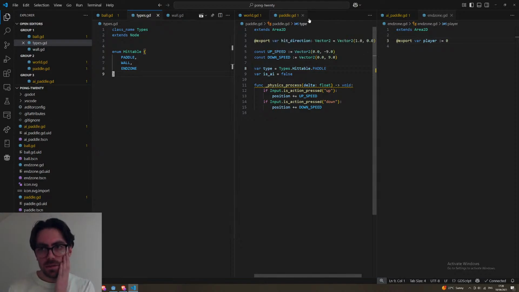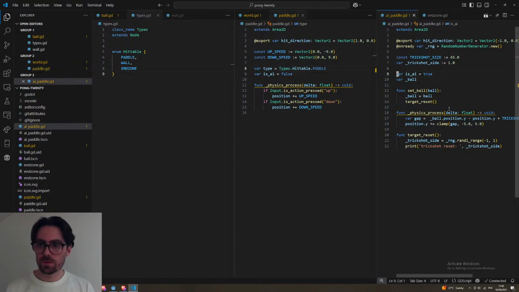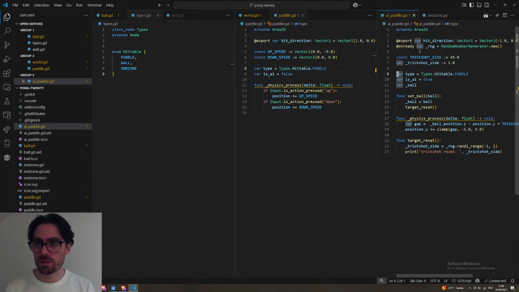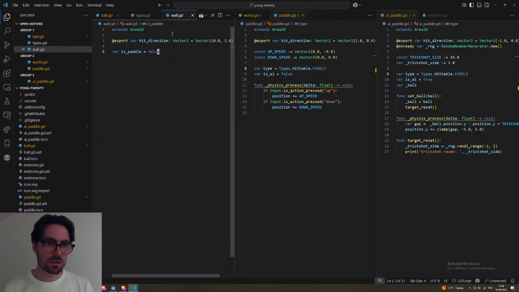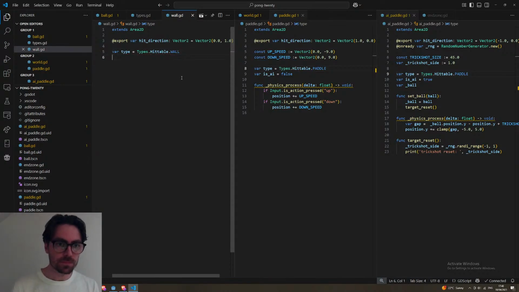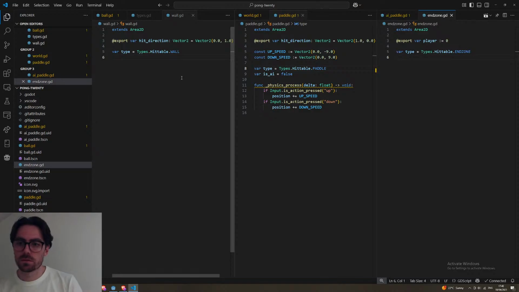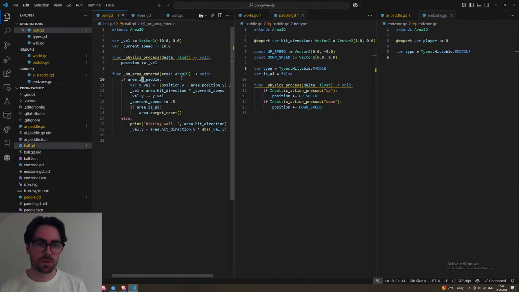Anyway, so now the paddle, instead of being is paddle, we're gonna have a type for paddle, an enum type. That's cool. And then the wall is also not gonna have this. You're going to have wall. That's pretty good. And then the end zone is gonna have end zone. So now the ball, I'm gonna go to the ball file.